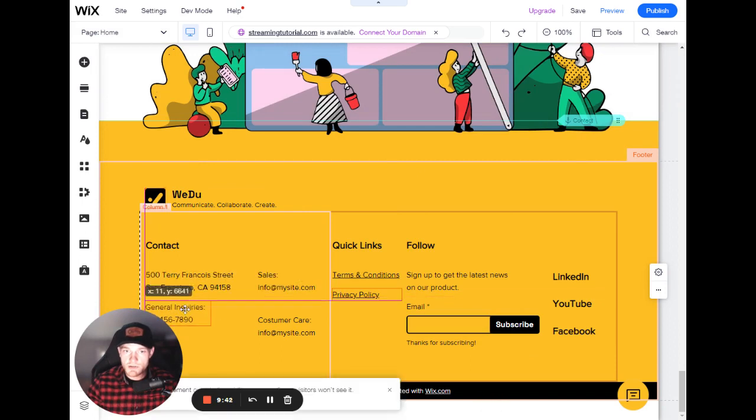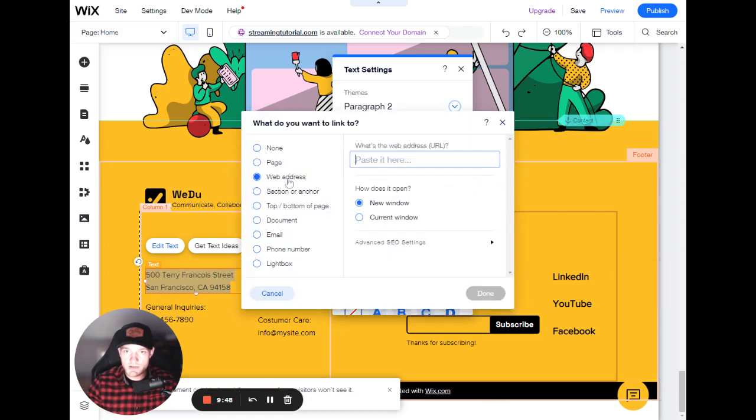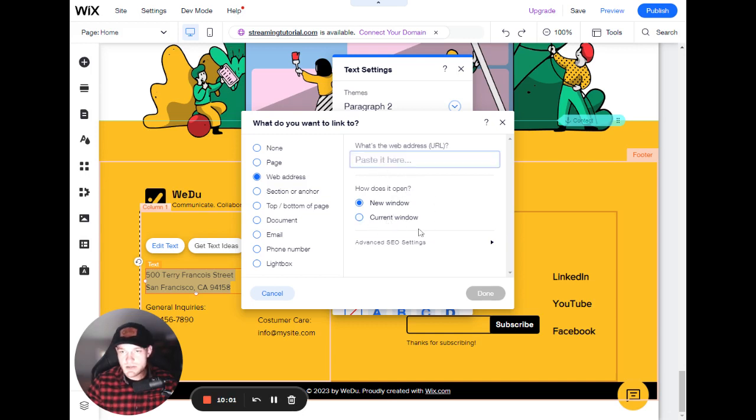We can also link addresses. For example, we could link this address to Google Maps. So when the person clicks the address, it would open in a new tab. We would recommend always opening in a new tab unless it's within the site still. It would open in a new tab, and it would be Google Maps showing them how to get to your location.